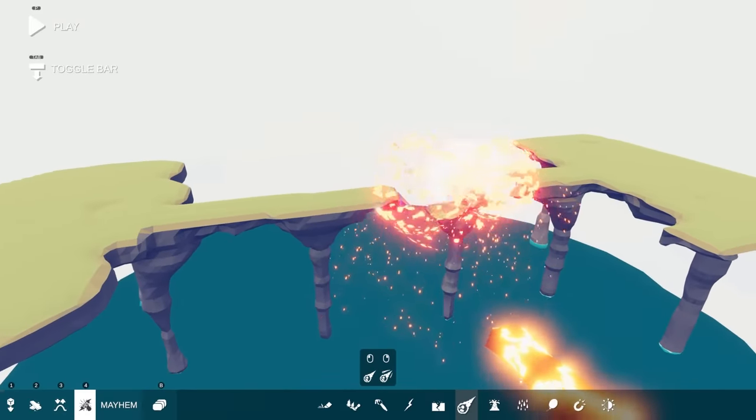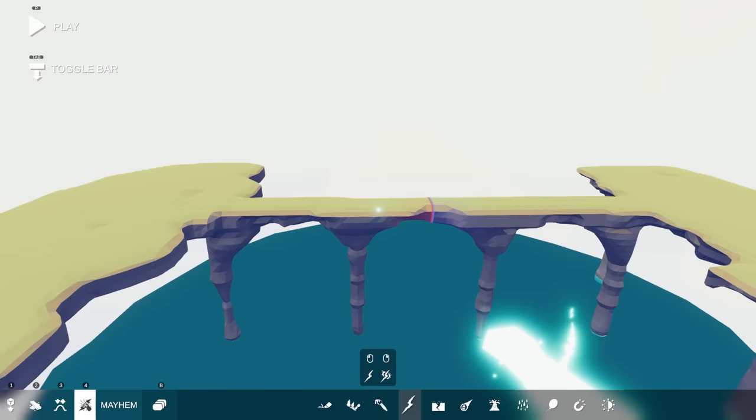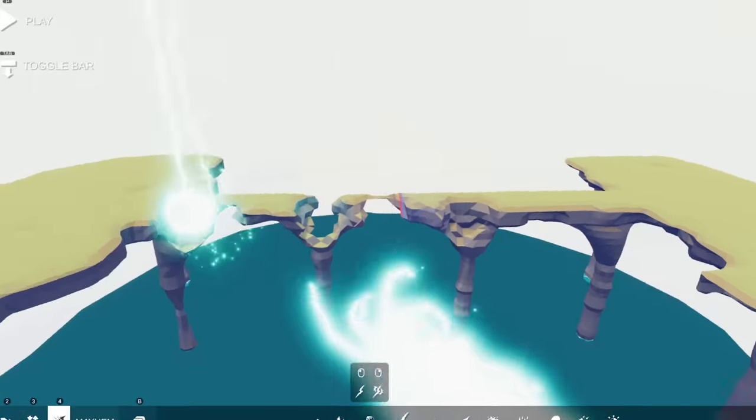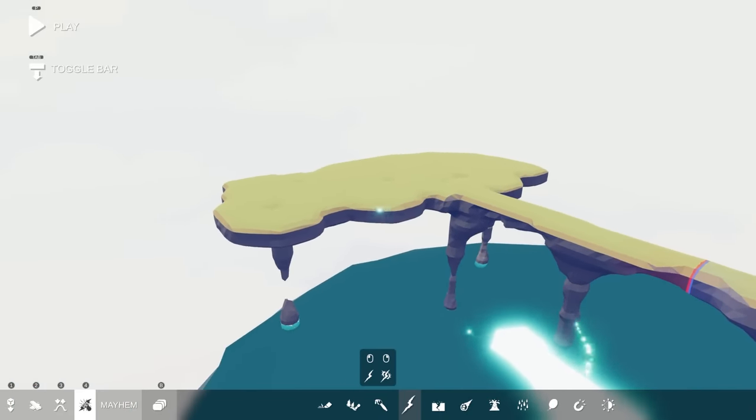Then again, we could send in a meteor strike, but that's probably a little bit too overkill. Or we become Zeus! Yes! Okay, no, that's overkill as well. Let's not do that. Maybe a little bit here and there.